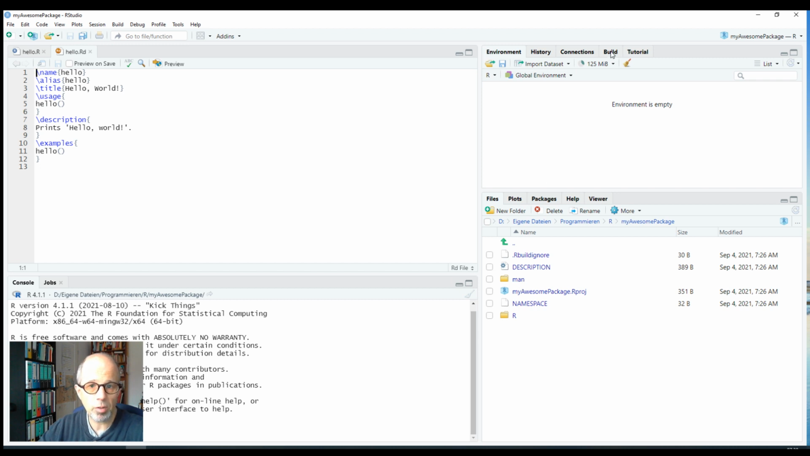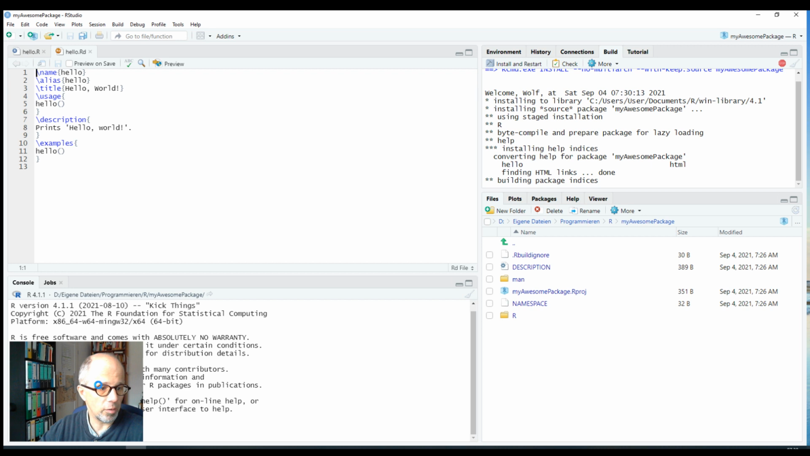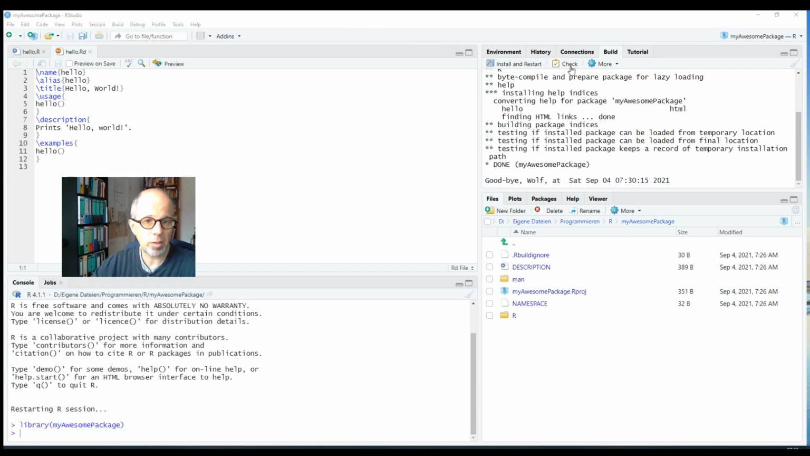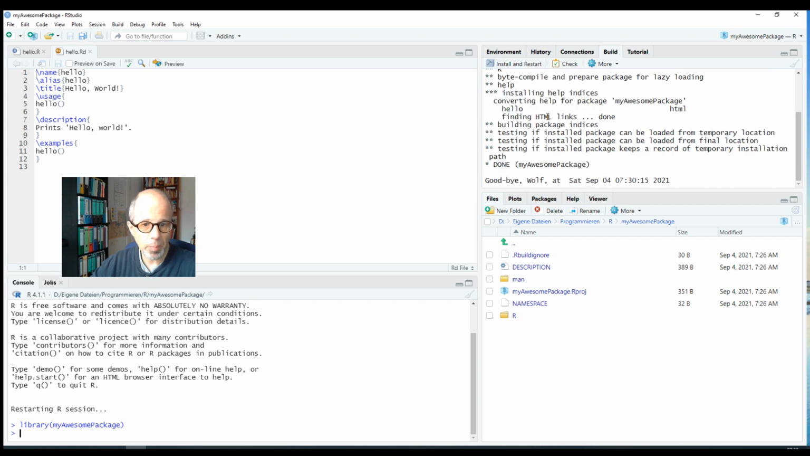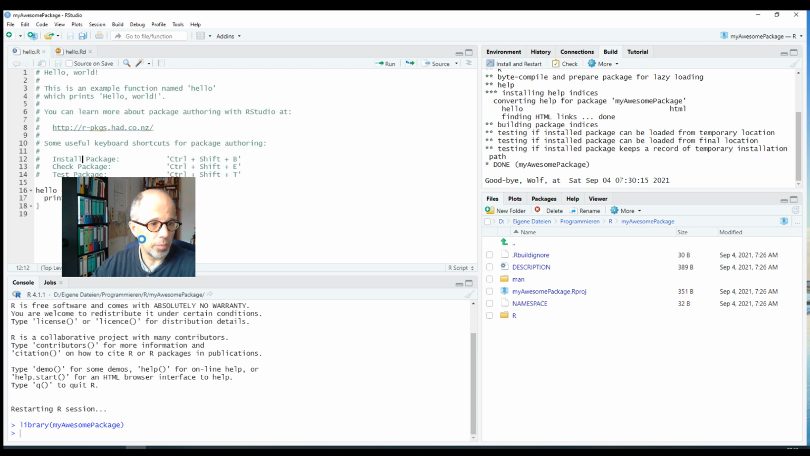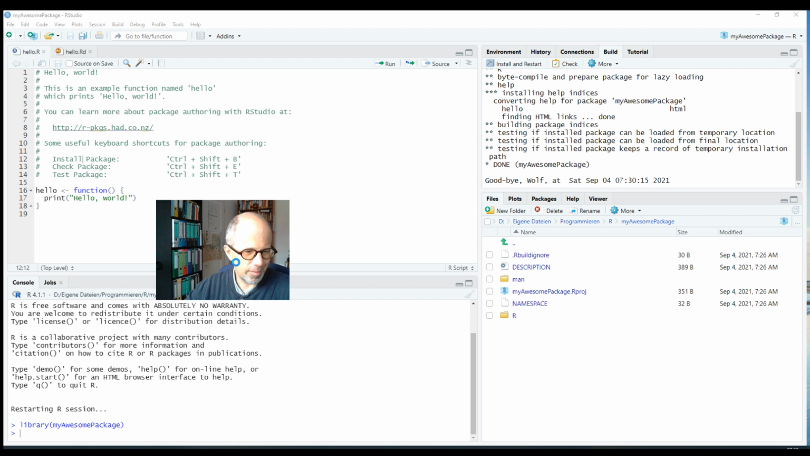And now we can just go to the build tab that is new and specific to our packages, and we can just click on install and restart to actually install our package. You see that some text runs through in the build pane. It's very quick. The package gets installed, and then you see in the bottom left in the console that RStudio starts a new R session and automatically our package gets loaded. So our package should be there.